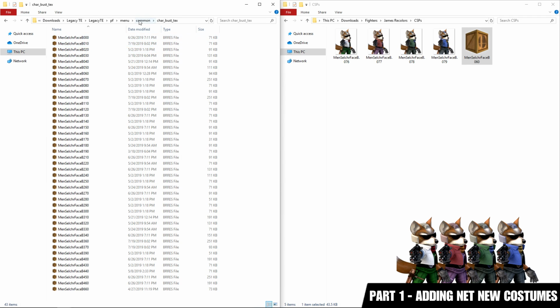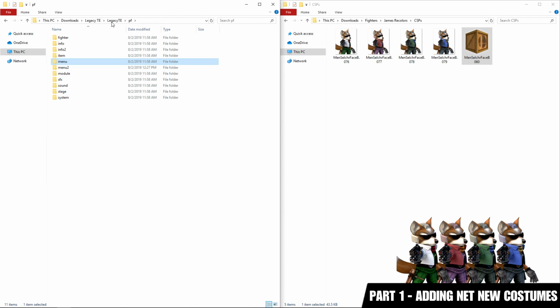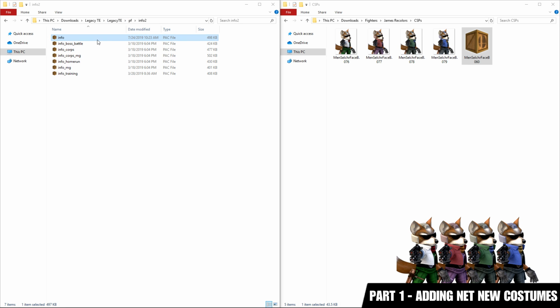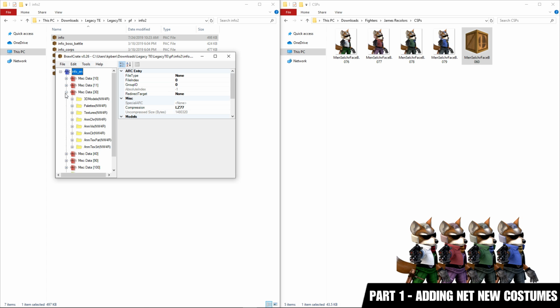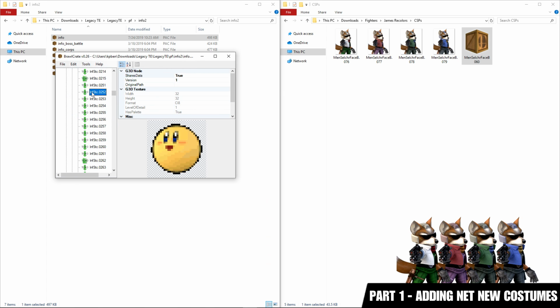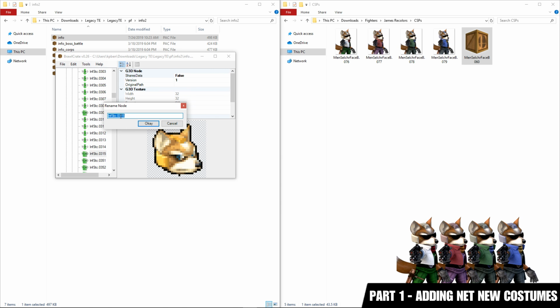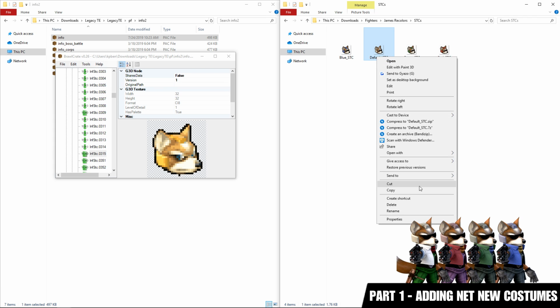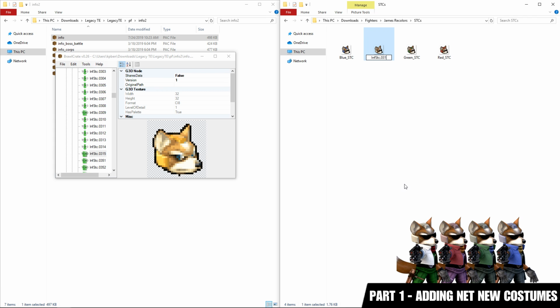Now for stock icons. They need to be put in multiple locations, and doing them in a set order makes the process both faster and easier. We want to start with the stocks that appear in the HUD during multiplayer matches. Go to Info 2 and open info.pack. In MISC Data 30, find the character that you're adding costumes for, and, since we're adding costumes to the end, we will copy the name of the last stock and rename our stock icons similarly to how we did with the CSPs, adding one per each costume in the order we put them in the mask file.